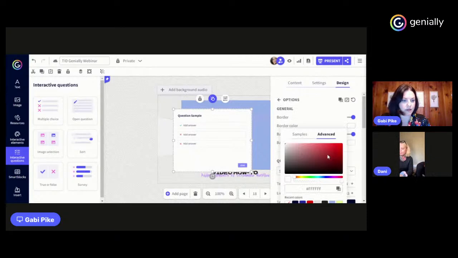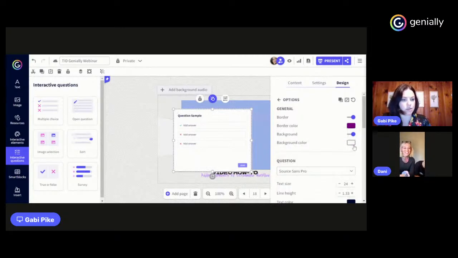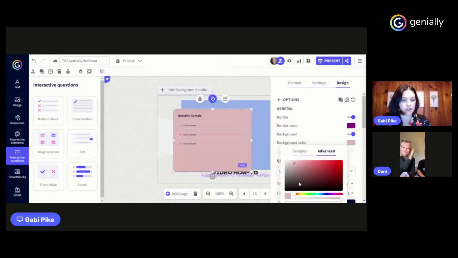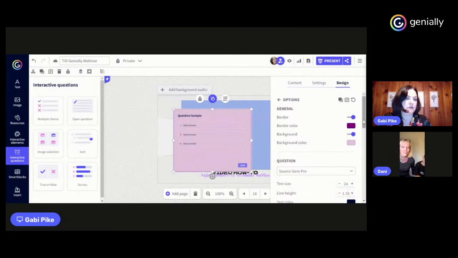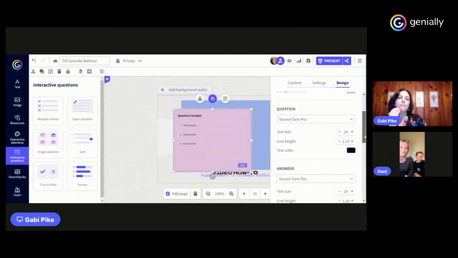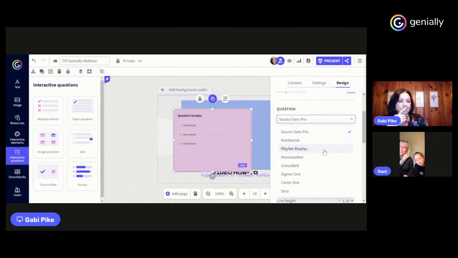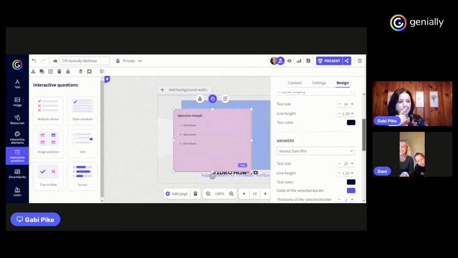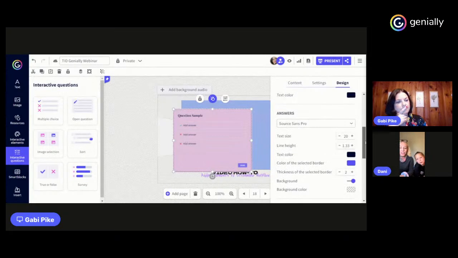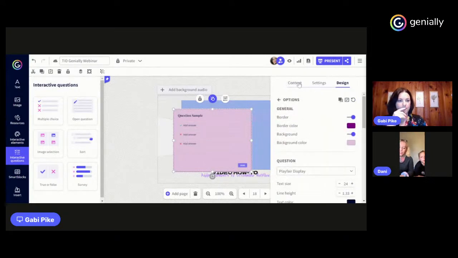So we're just going to pick, I'm heading to purple mode today. So we're going to pick purple for our border. And for our background, we're just going to go with a really light purple, just kind of like a lilac. We'll go with a lilac today. How's that? Perfect. There we go. Love that.